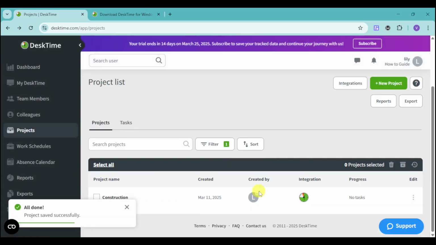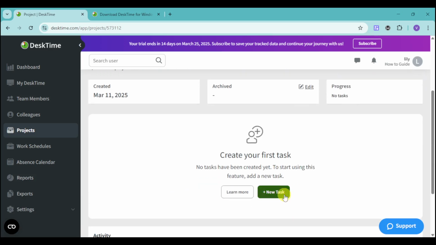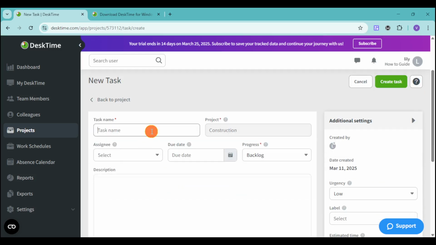And in here, you can see that project. So it's been created by me. You can also add in here a task on that project. Click onto this new task and then put in here a task name. So for example, order materials.